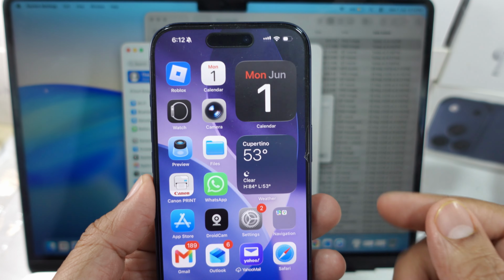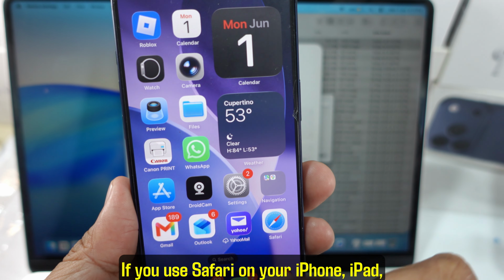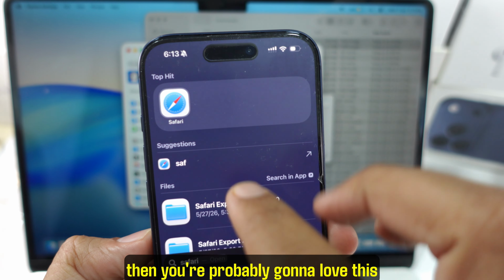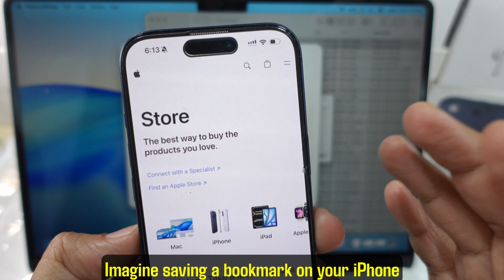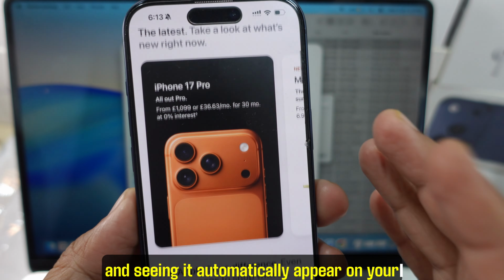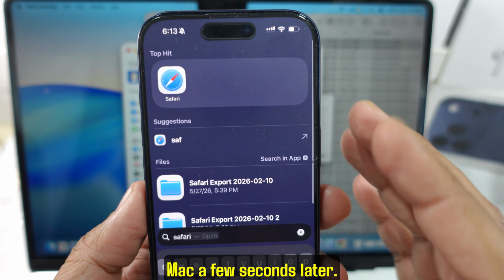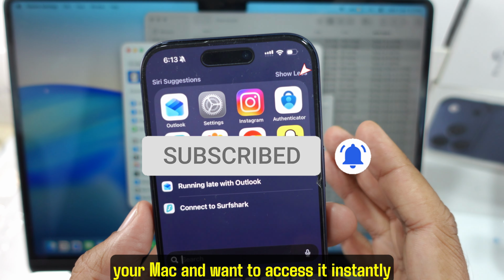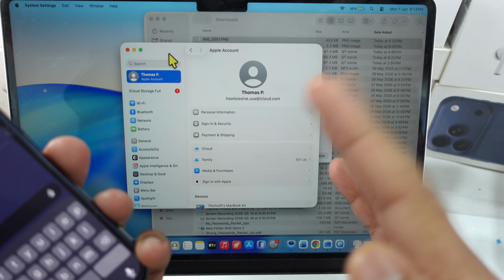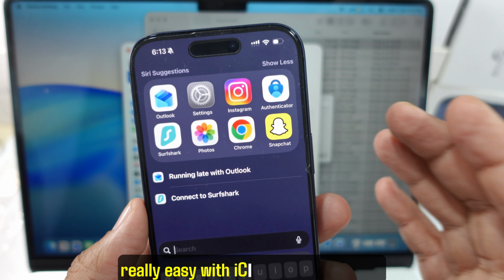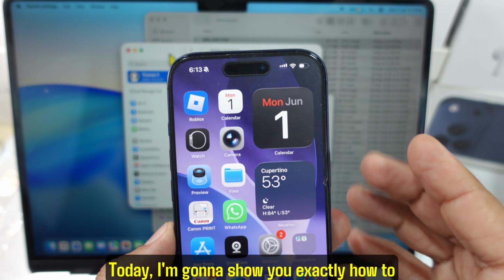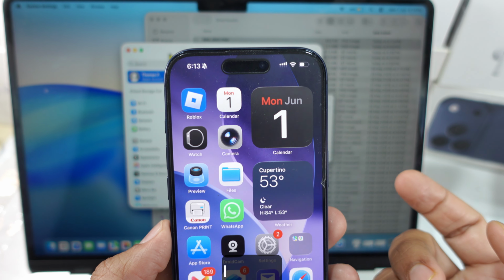Hey everyone! If you use Safari on your iPhone, iPad, Mac, or even a Windows PC, then you're probably going to love this feature. Imagine saving a bookmark on your iPhone and seeing it automatically appear on your Mac a few seconds later. Or maybe you found an important website on your Mac and want to access it instantly from your iPad. The good news is that Apple makes this really easy with iCloud Safari syncing. Today, I'm going to show you exactly how to sync Safari bookmarks across all your devices.